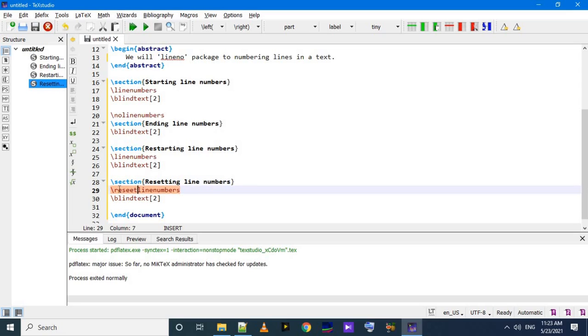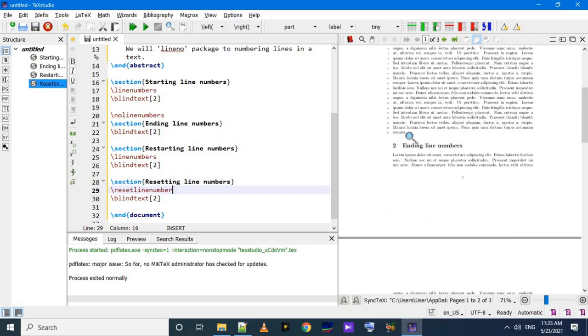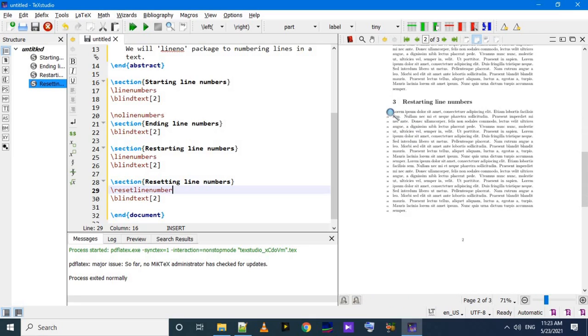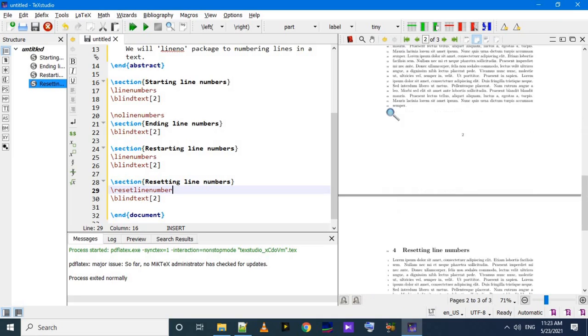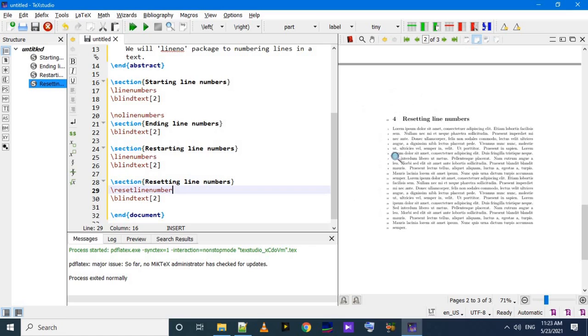Now if we want to reset the line numbers, we have to use the \resetlinenumber command. So this command will reset line numbering again to 1. So in this fourth section we can see it is from 1, 2, 3, 4. So this line number resetting can be done arbitrarily anywhere in the document.